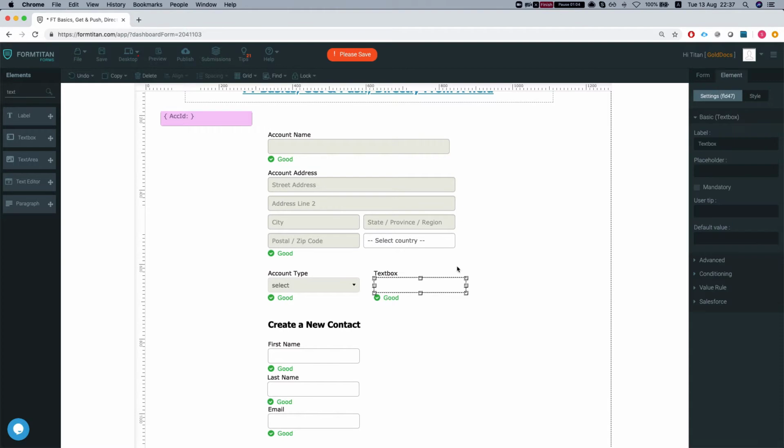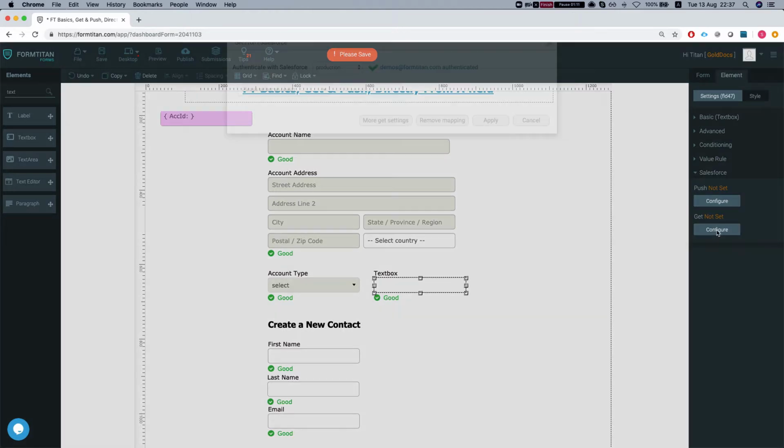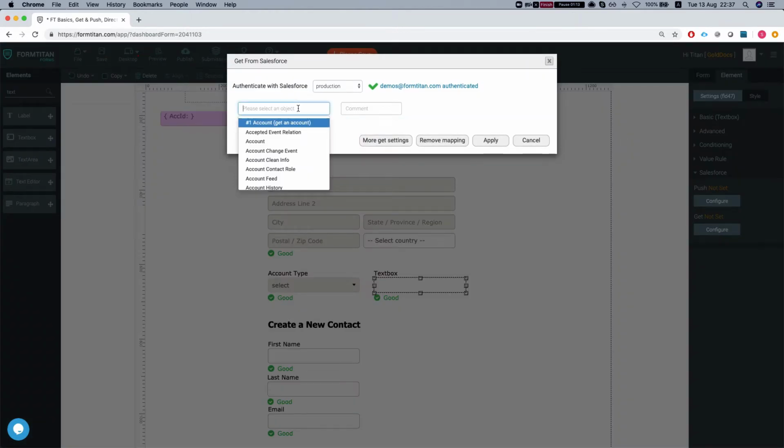Now what you could do is directly from the field, you could go to the Salesforce at the bottom. This is a new feature here, and go to the get, and then you can select your object. So we can see already that we have a get for the account. Whatever is already in our get integration will be presented to you first with the comment.